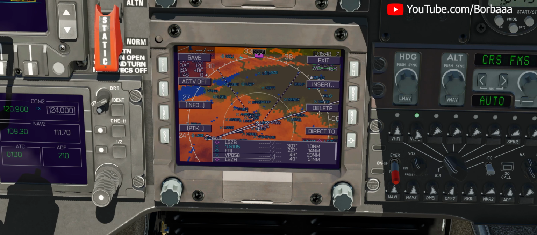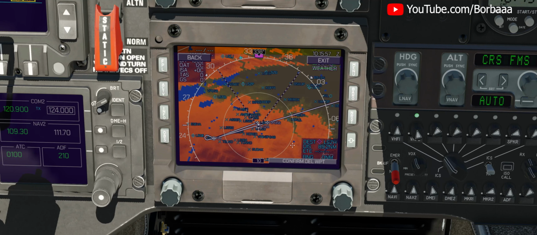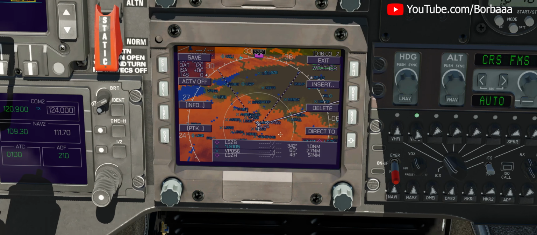Okay, so if you want to delete a waypoint, you just scroll over the waypoint with this cursor, delete. The system will ask you again to confirm delete waypoint, and you click the button, and it will destroy the waypoint.